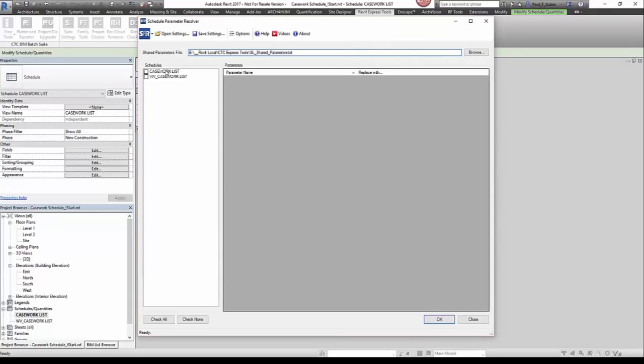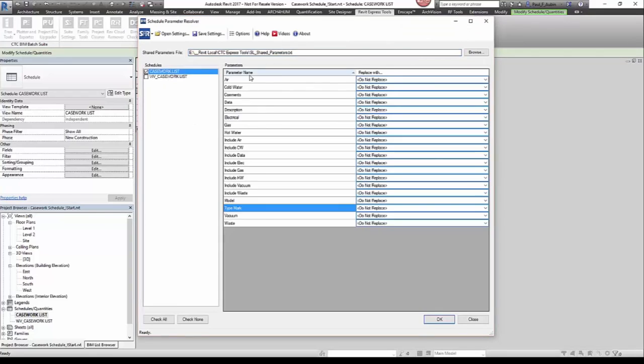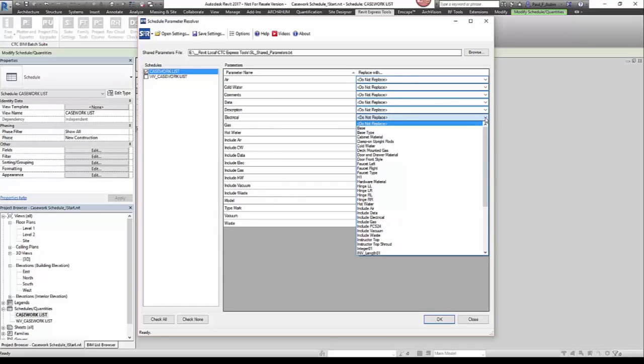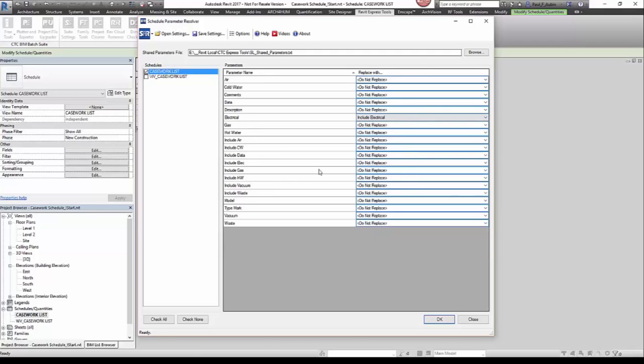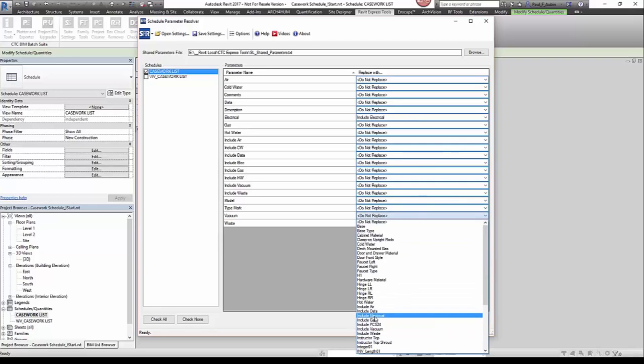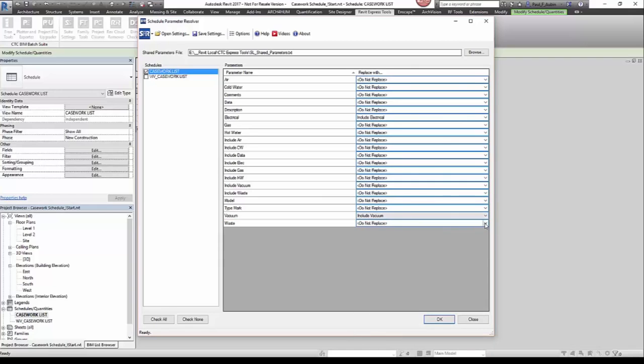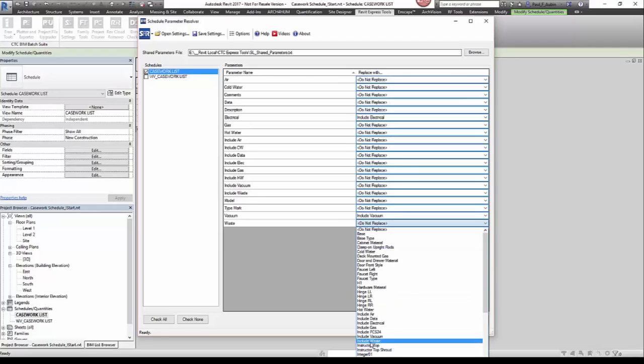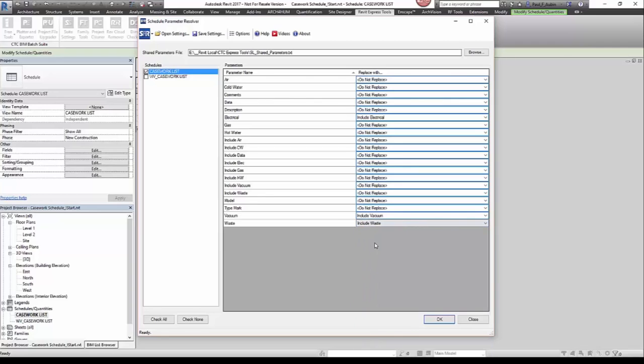And this will list out the schedules that are in my current project. So I'll select my casework list here, and that'll list out all of the parameters that are currently in that schedule. So I changed the electrical parameter to include electrical. So now all I have to do is come over here and select the correct one. So include electrical, and I can do it again for vacuum, include vacuum, and one more time for waste. Now I just did the 3, but I could do all of them if I want to.